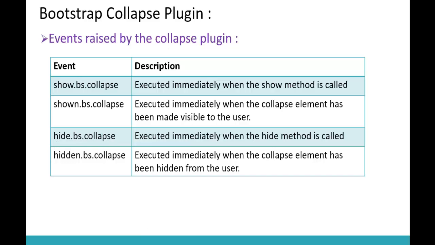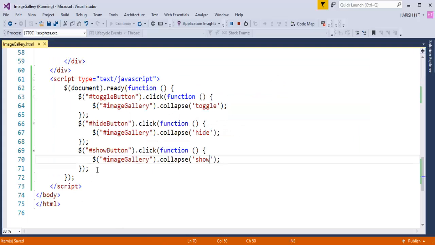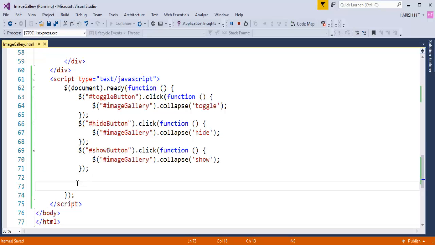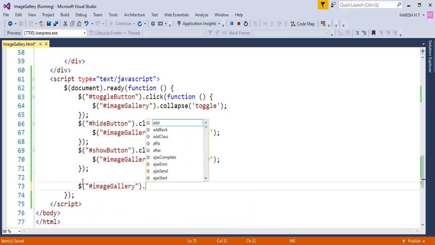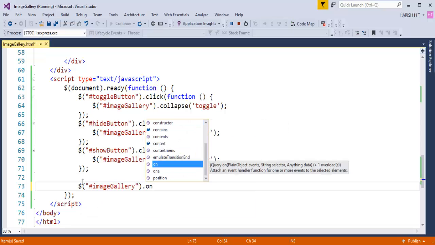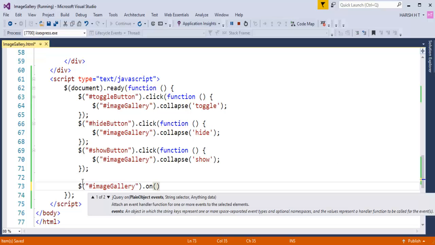So let me show you in my Visual Studio. Let me jump back and let me code for these events. What I'll do right now is, Control S, dollar hash image gallery dot, we have one method called on. In this on, we have to pass the events.